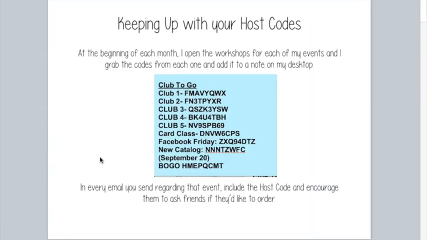Now, keeping up with your host codes. This is what I do. I have a lot of host codes open at one time. So on my MacBook, I can create a little, it's called, notes. It's like a little Post-it note that stays up on your desktop. If you don't have that option, just create a Word document that you have saved somewhere with your host codes in it. At the beginning of each month, I open the workshops for each of my events, and I grab the codes from each one and add it to a note on my desktop.